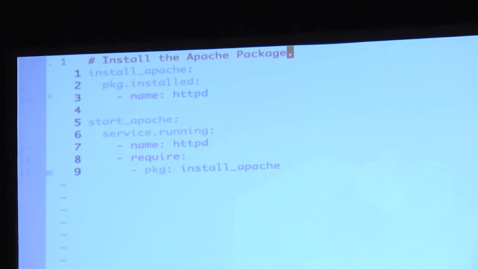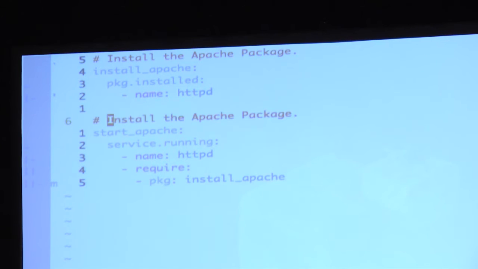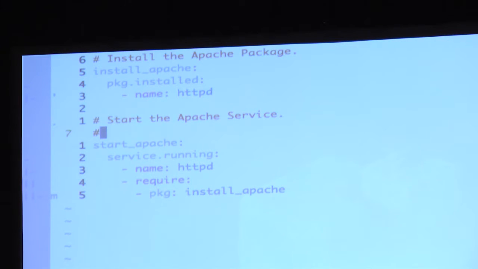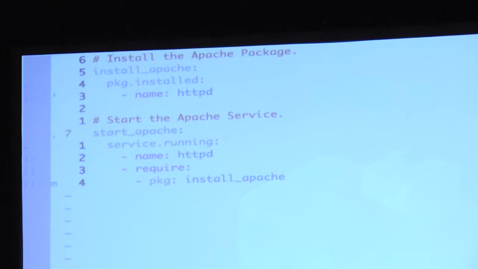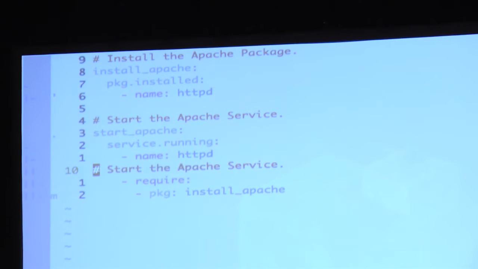So comment your states. Obvious suggestion, of course, but it's unusual syntax if you're just coming into Salt. So get into the habit of it, and you can use YAML style comments. So install the Apache package, right? Use YAML style comments. Okay? You can get pretty granular here. You can use multiple paragraphs. If you want to do something like this.